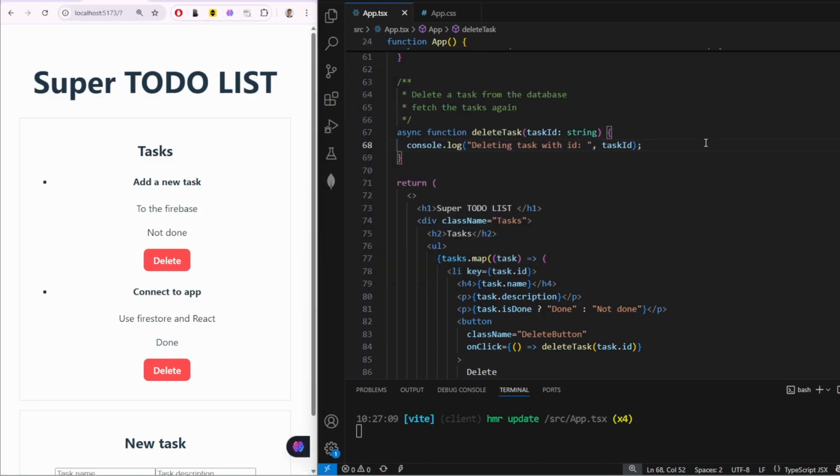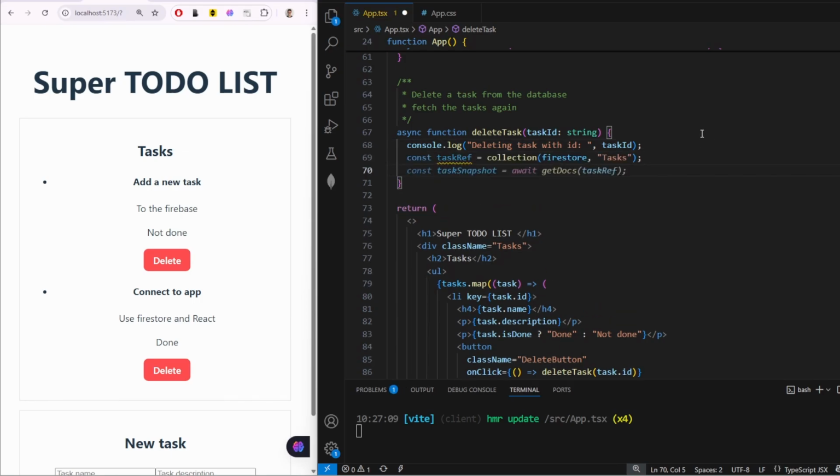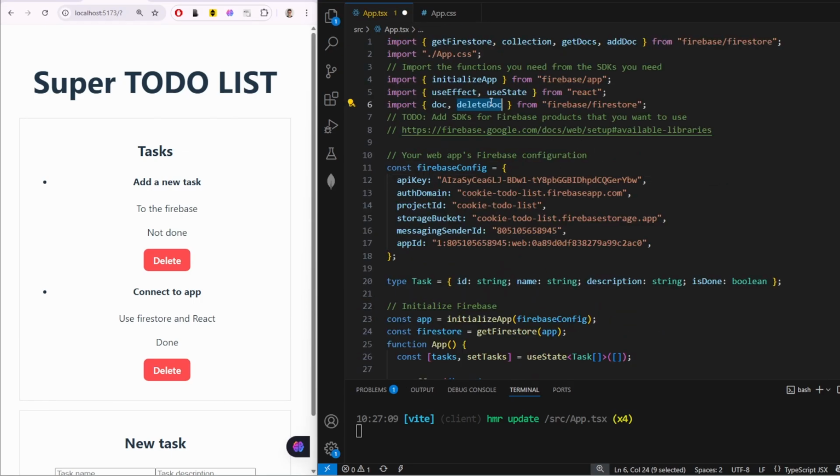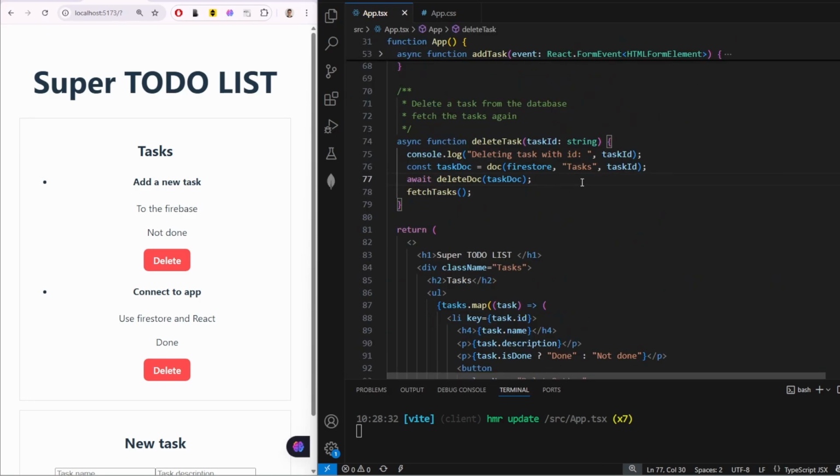Okay, now we know the ID of the collection. We know the Firestore in which we are going to use this operation. Let's just do it. We get the collection, we get the snapshots. We can use the delete doc method, that is a good one. Okay, so this is the code, the final code that is going maybe to work.